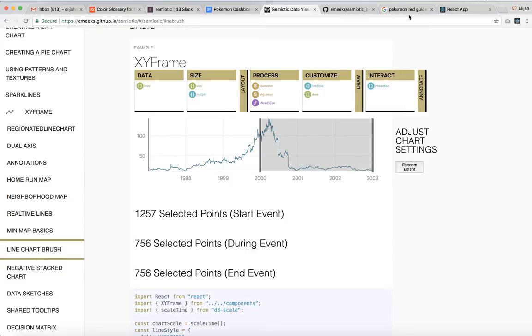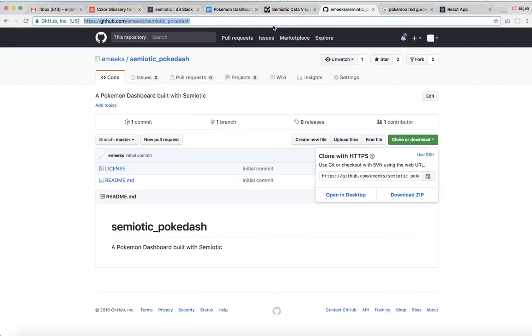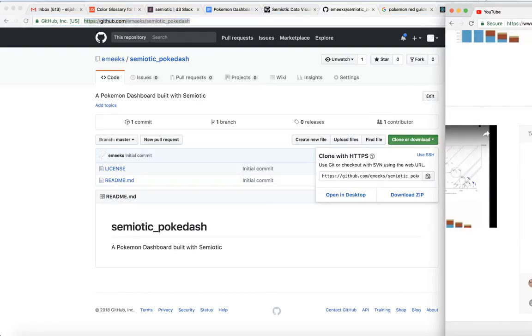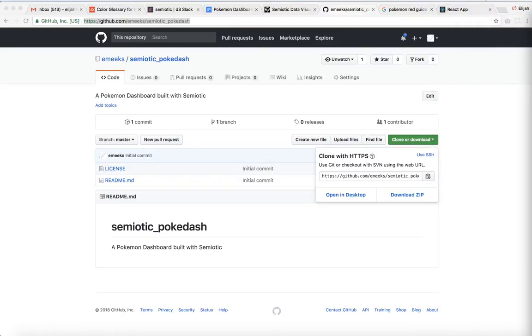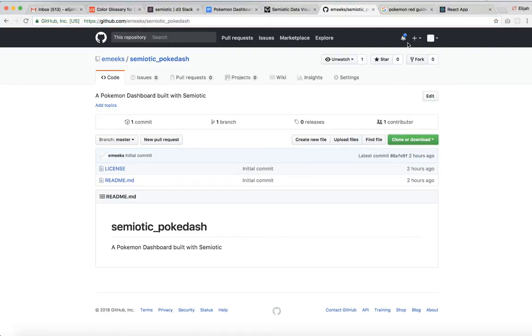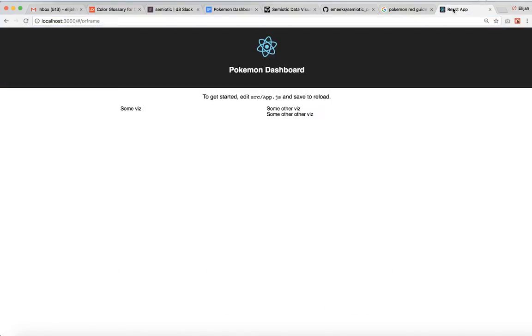To that end, I put together this repo that I left a link to in the description, but I will also drop into the chat. Excellent. This is just made with a React Create app. If you go and clone it and npm i and npm start, you'll see something that looks like this. I'm calling it the Pokemon dashboard because it's based on a Pokemon data set.